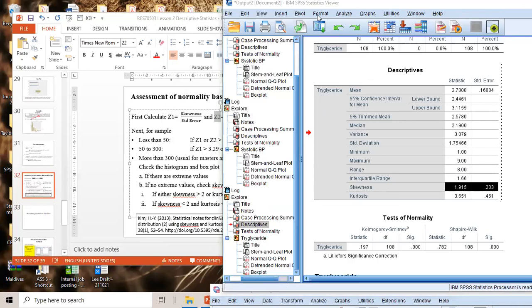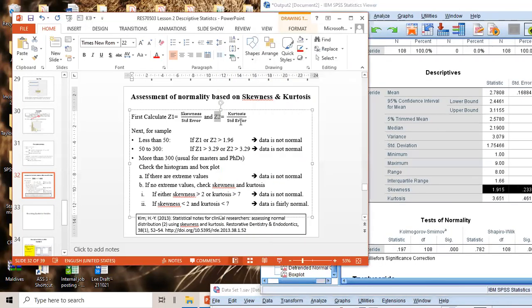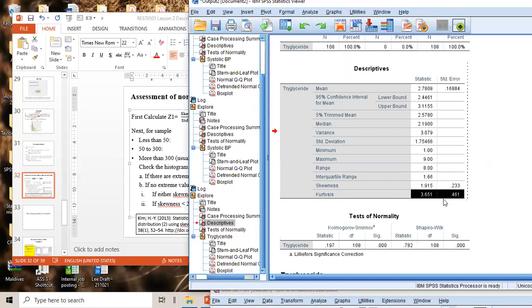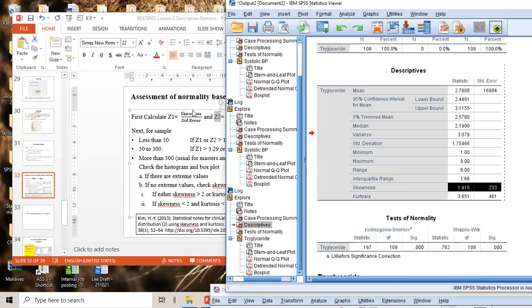And then Z2 is kurtosis divided by standard error. Z2 is this value. Can somebody calculate this? What's the value for this? This divided by this. Skewness divided by standard error. What's the value?